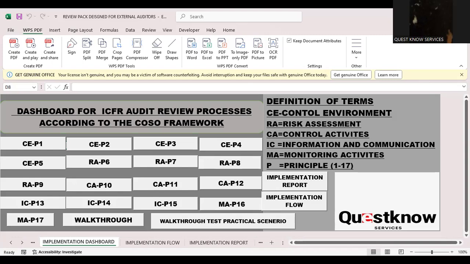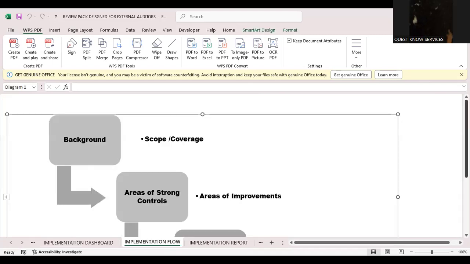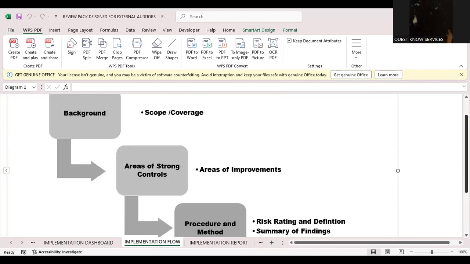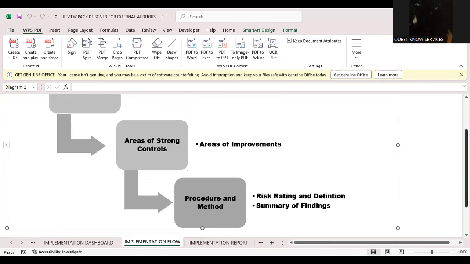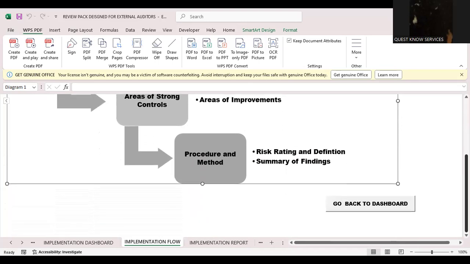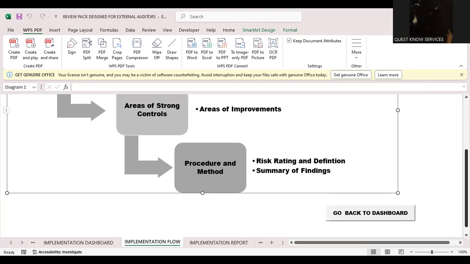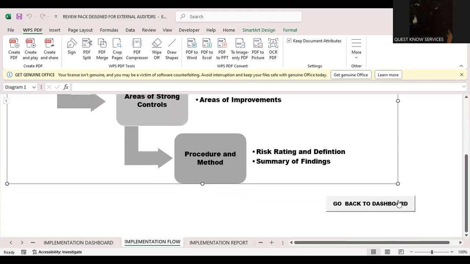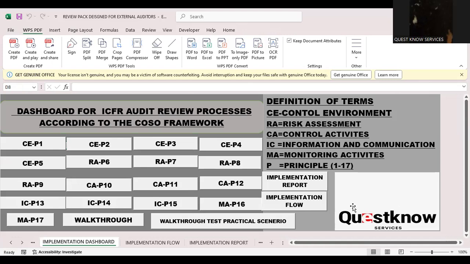So we also have, let me quickly talk about the implementation flow. This is how the flows look like, what ICFR wants us to do. It has told us you have to do the coverage, the area of strength, the weakness, the rating, and also the definition, the summary of findings. So this is the workflow of what we need to do when we talk of ICFR. You can go back to the dashboard. So from this now, you'll be able to carry out successfully what ICFR is all about.